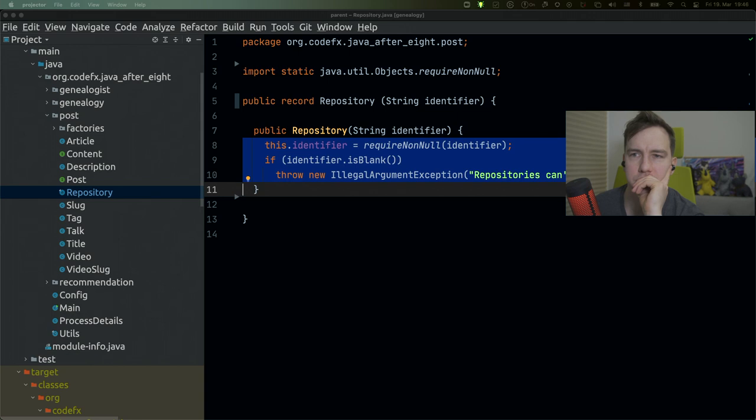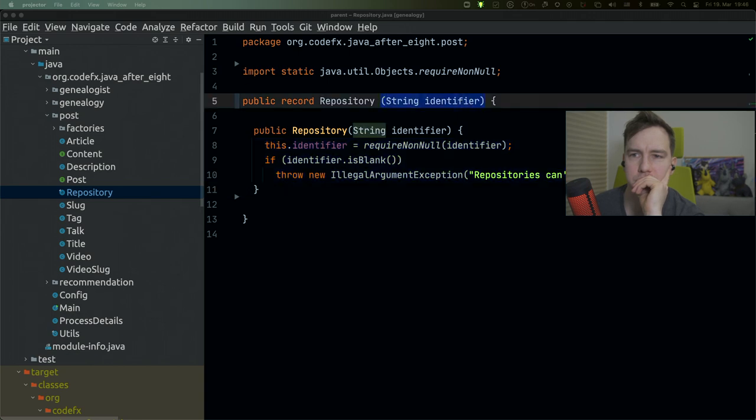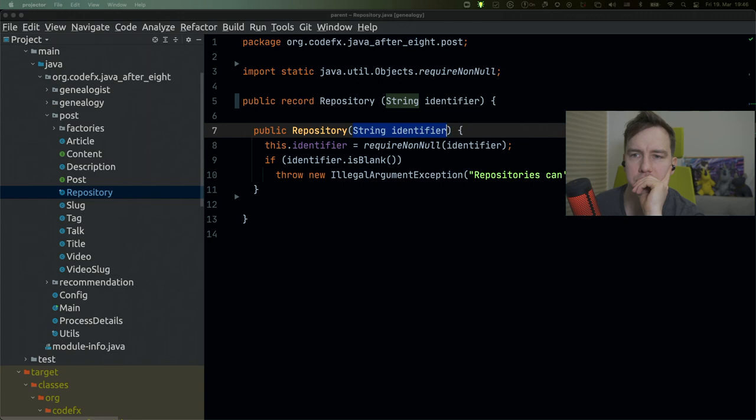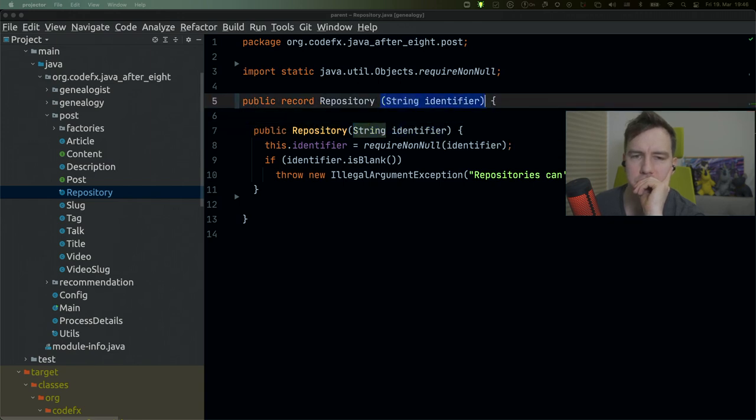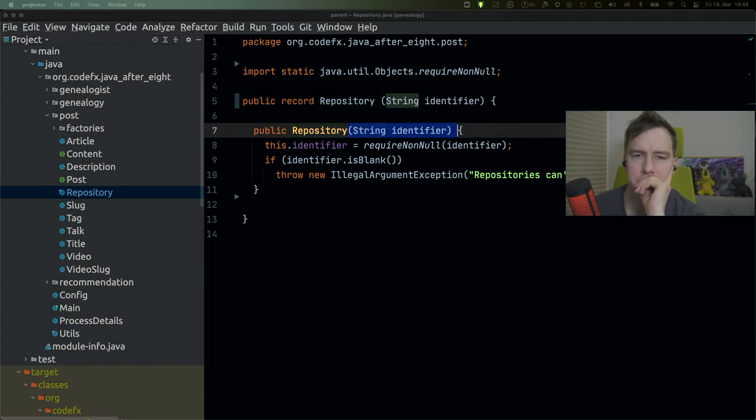If we have a record with one component, then listing that component here again is not ideal, but it's not a big deal either. But if you have like 10 components, which we probably shouldn't, then repeating those 10 here makes it really obvious: why do we need to do that? Doesn't the compiler know that a record has a constructor which takes all the components? It always has a constructor for all the components. That one is called the canonical constructor. And this is what it looks like.